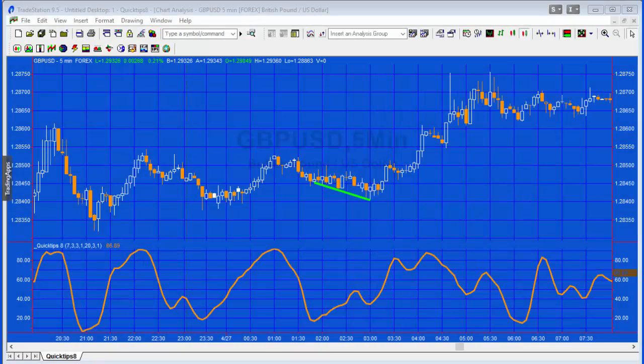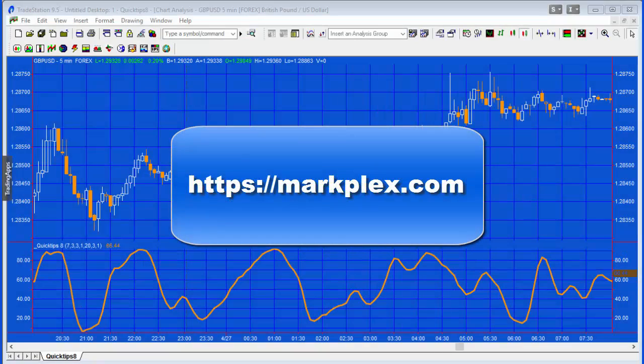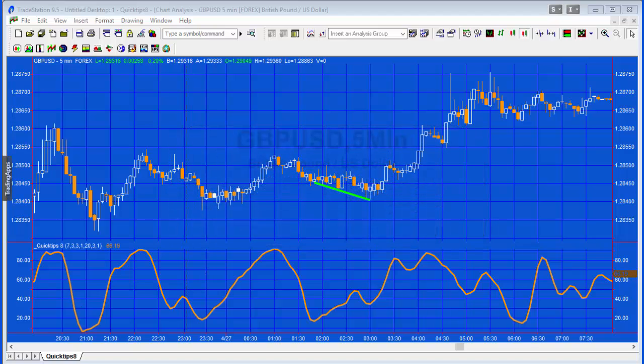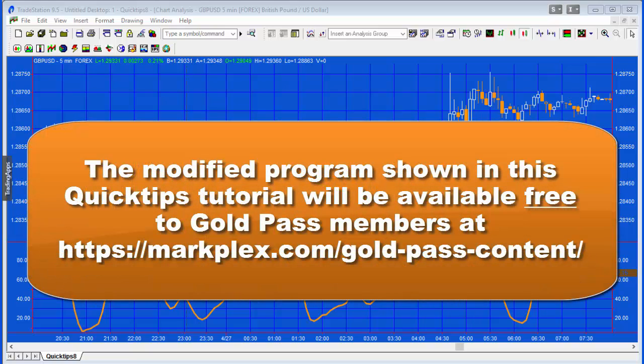Hi and welcome to Quick Tips number 8. I was asked how one would go about changing the function used in a divergence program from one function to another. In fact, the questioner asked to change it to a function you'd written yourself, but I don't really think that makes too much difference. What we're going to be looking at here is changing tutorial 4, which is probably the simplest divergence program that I've written, from using a stochastic function to using an RSI function.